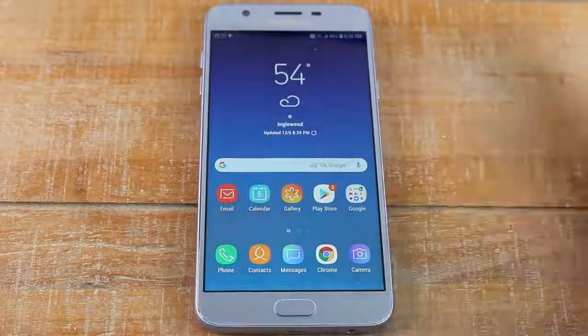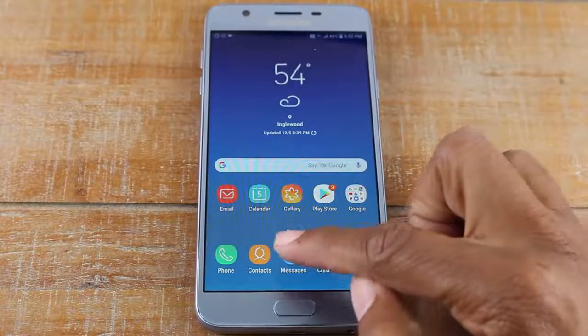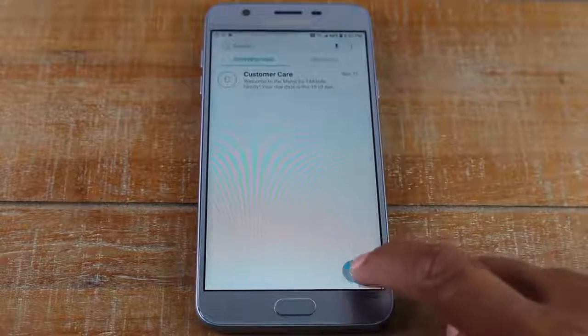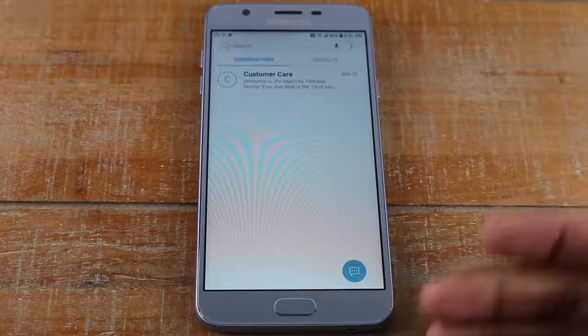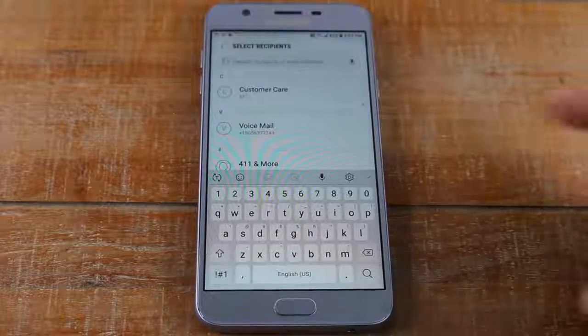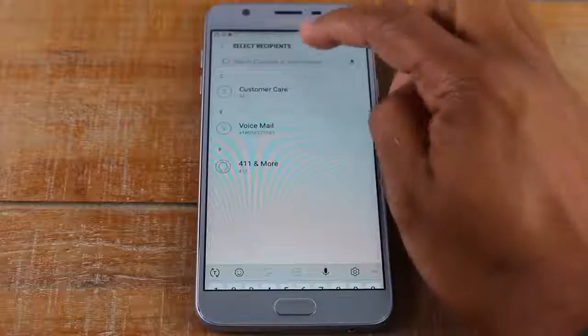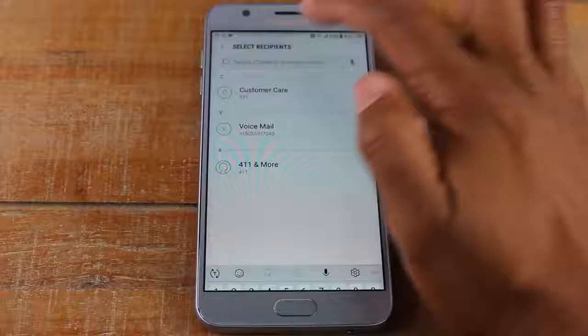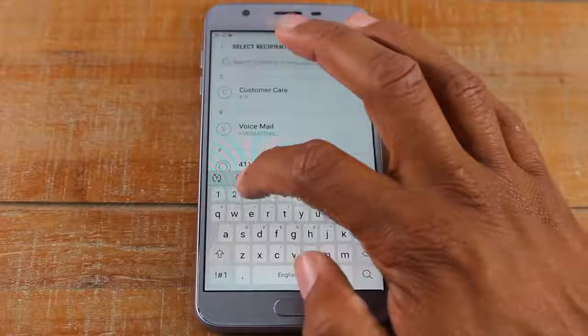If you want to send a text message, you would tap on messages, and in the bottom right you're going to tap on this little icon right here, which allows you to create a new message. So tap on that, and then up here you can type in the phone number that you want to send the message to. So tap here and type in the phone number.